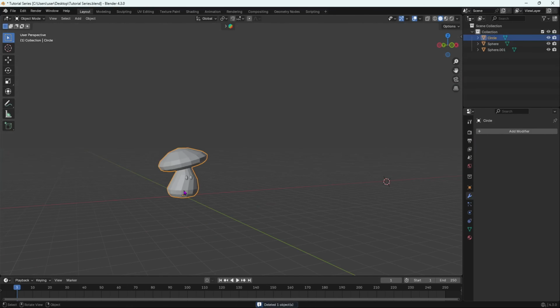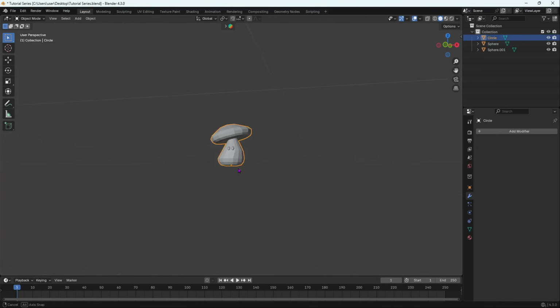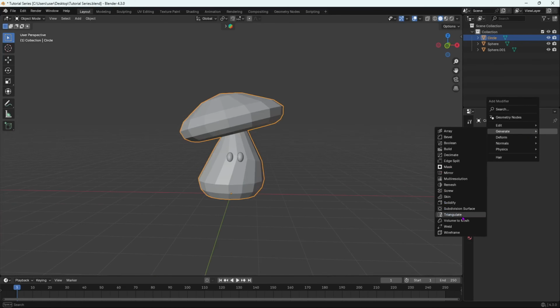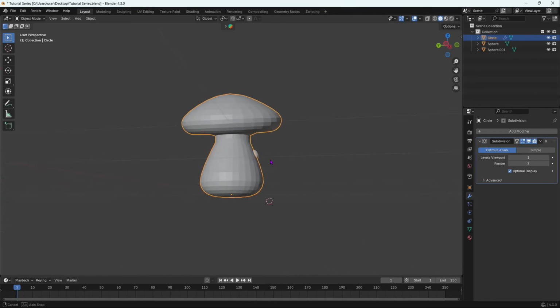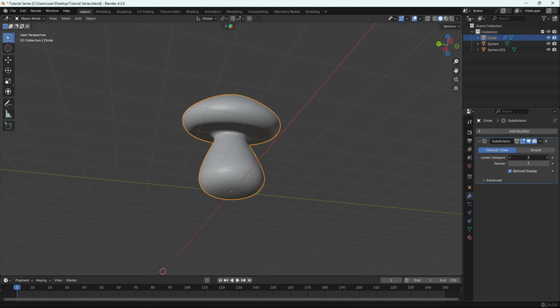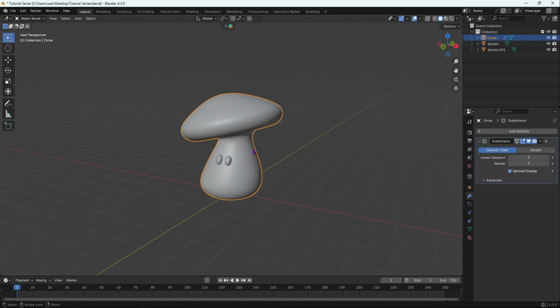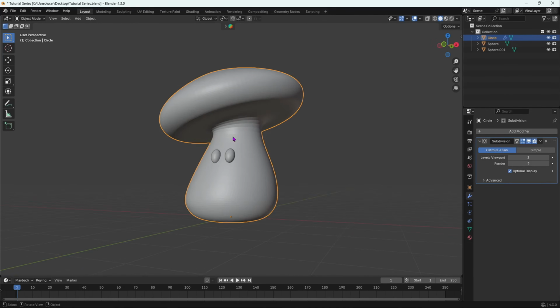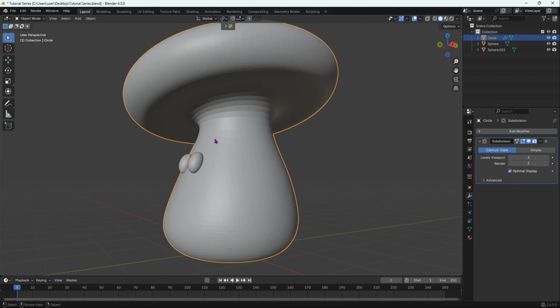Now we're going to add a modifier to our mushroom, to make it even better. So we're going to add, as you probably guessed, a subdivision surface modifier to this to smooth it out. So add modifier, generate, and subdivision surface modifier. Let us change the level viewport to 3 and the render to 3 as well. Now the max is 6, I believe. And make sure you do not turn it to the max, otherwise if you do not have a powerful computer, it might crash.